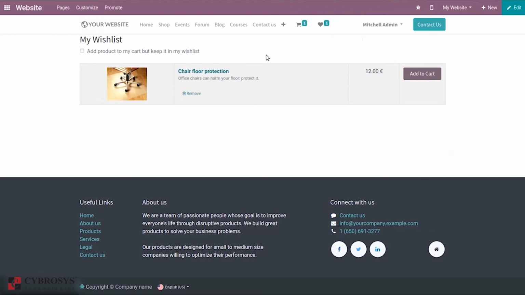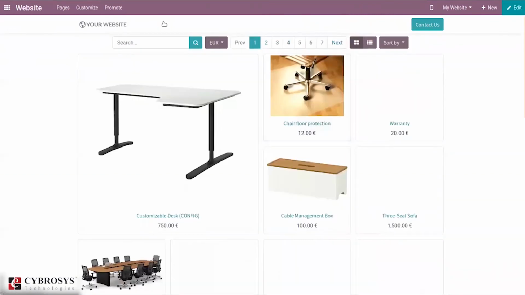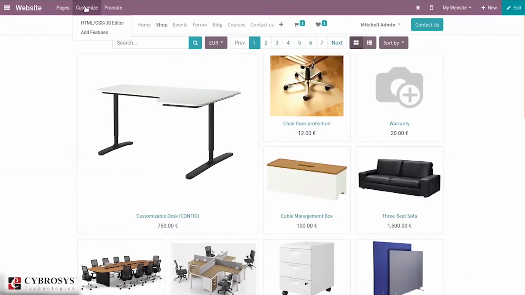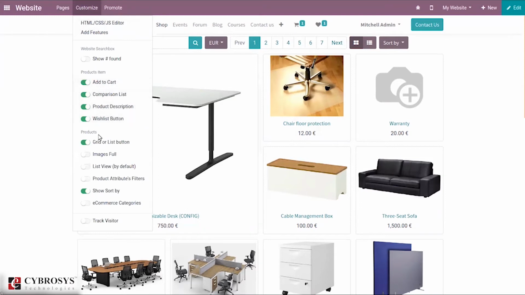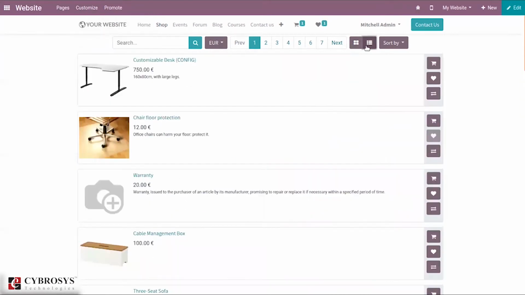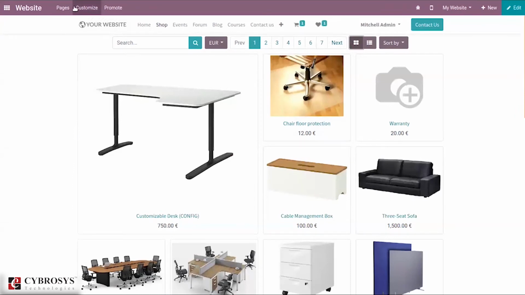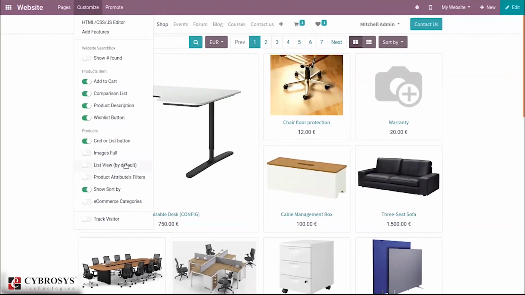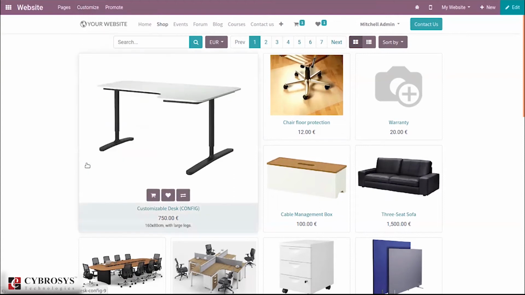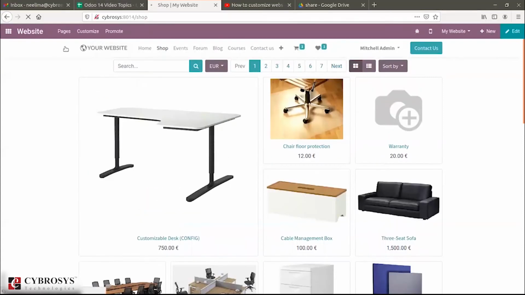And you can also find an option to add product to my cart, but keep it in my wish list. Then here we have option to see grid or list button. So here we have those buttons. So when you click on this list, you can see the list view of products, and when you click on this, you can see the grid view of products. Then we have option that is list view by default. So you can set list view by default.